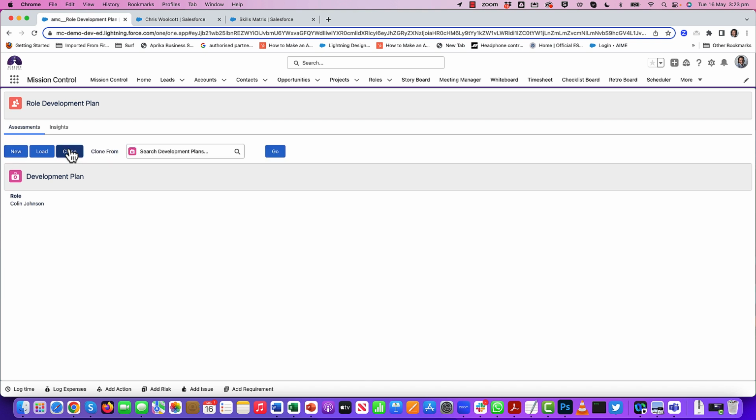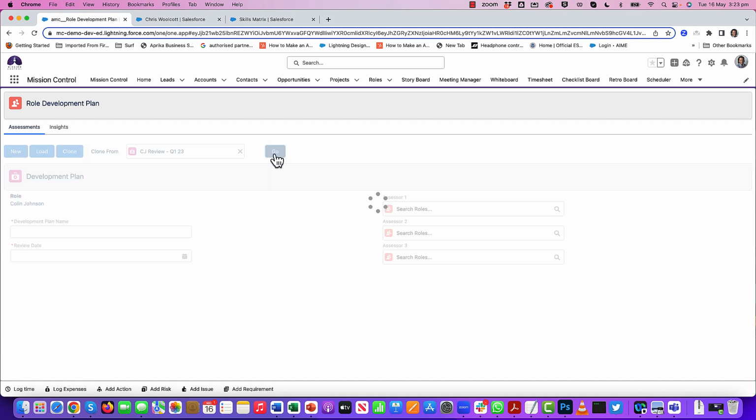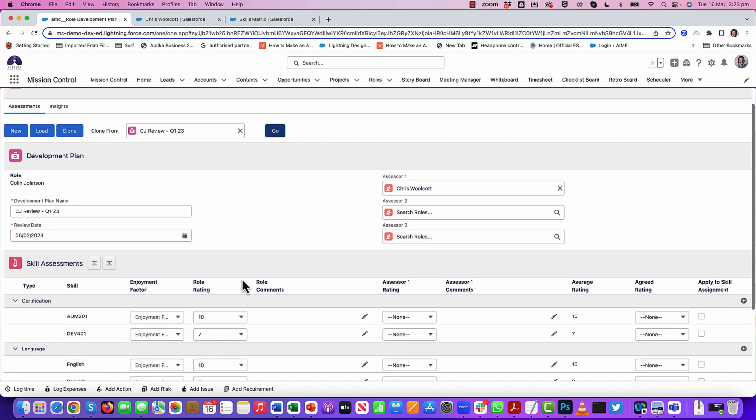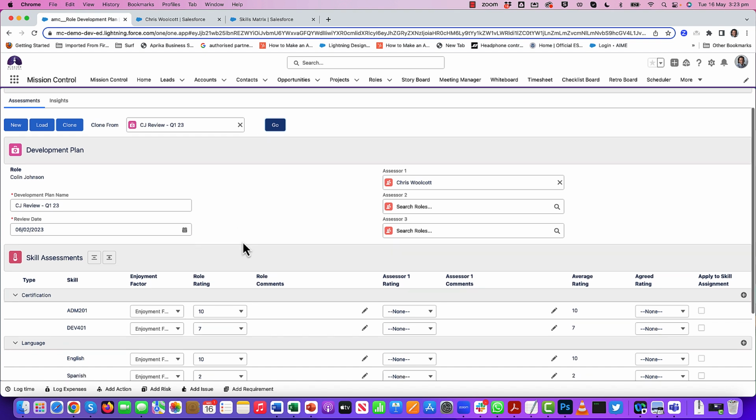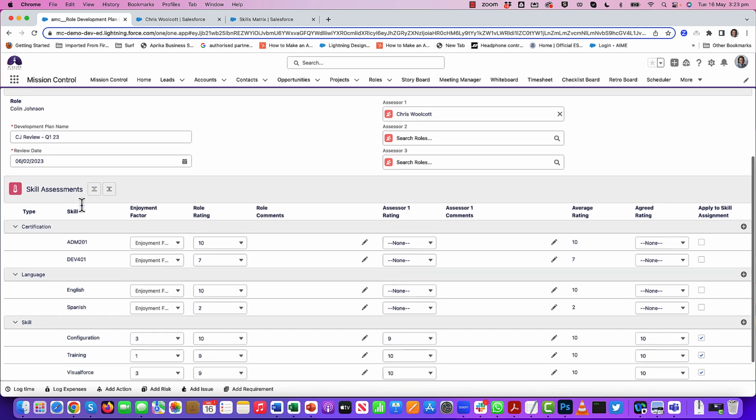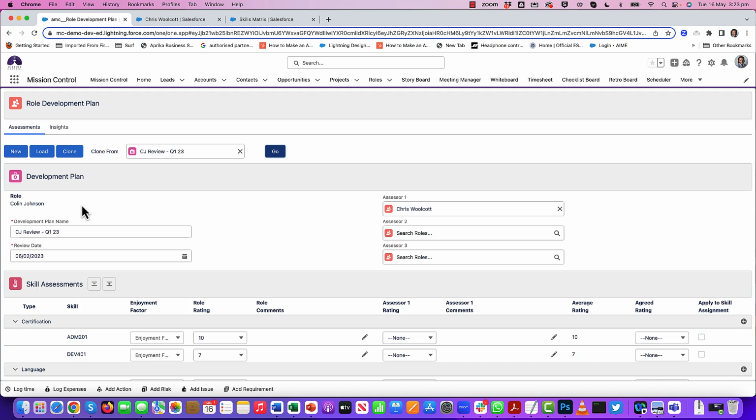And then similarly, I can clone an existing one. So if I want to start from the previous review and make a copy of it, I can do that. So I could say, right, I'm going to do a Q2 23 review. So let me see what notes were added in from Q1 and make a copy, so ultimately making a deep clone of the development plan and all of the skill assessments.